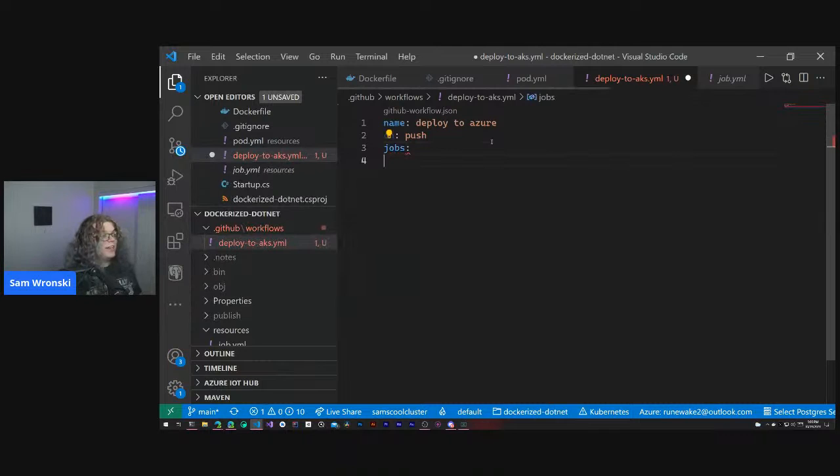And then we need to specify our jobs. Our jobs is a set of jobs. These can be any number of jobs. They will be executed in parallel. If you just deploy them like this, typically you just need one. We're only going to be using one in this example.